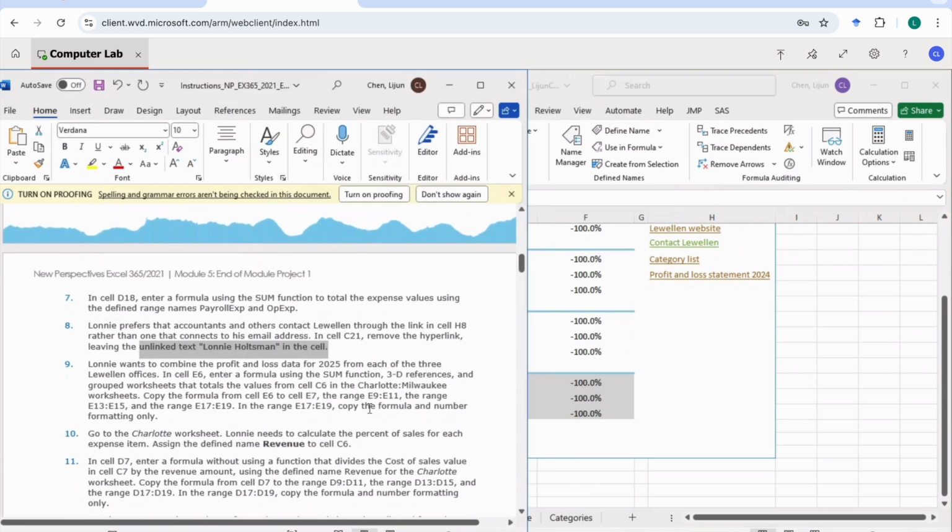Okay, so next one, step 9. This one is a little bit confusing, but it's still helpful if you know how to do that, right? For this one, we still need to use a sum function. How to use sum functions? Remember, use equal sign, SUM. However, this time we're not summing the values in the same worksheet. We're actually going to sum the values in 3 different worksheets, from Charlotte to Milwaukee, right?